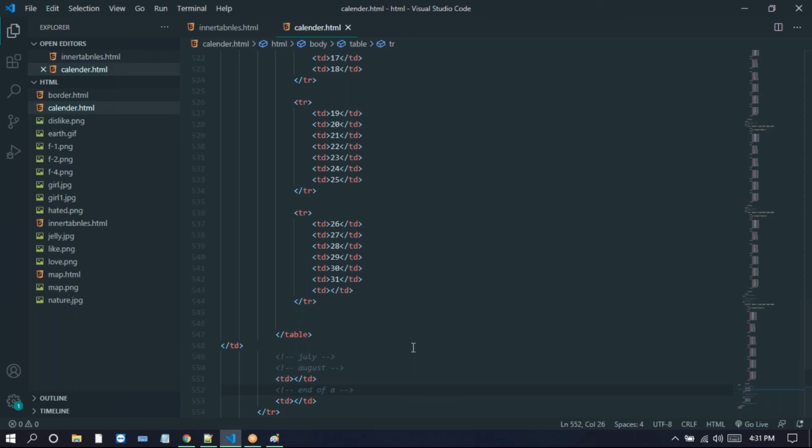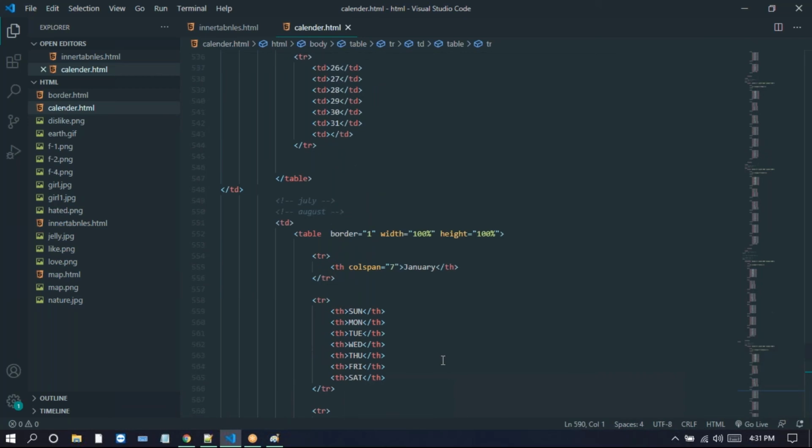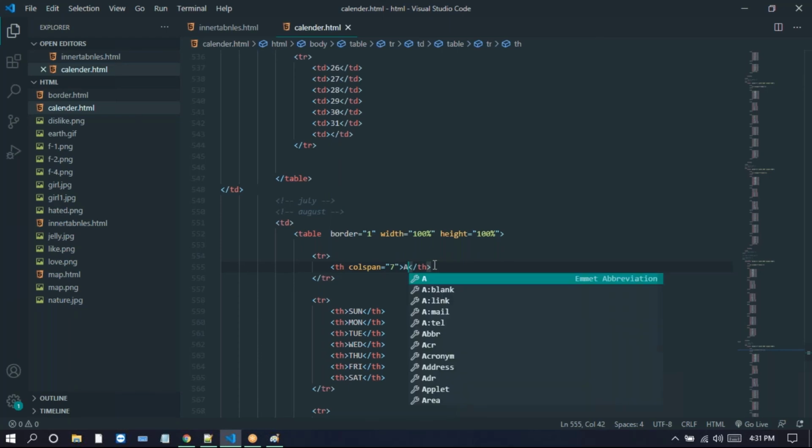Now inside of this we can paste the table here. Just paste the table and we can change this name. So changing this name to August. So I'm taking August. So remaining we have September. So go down. So here, end of August, right?